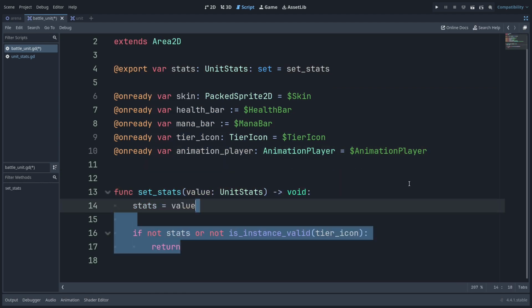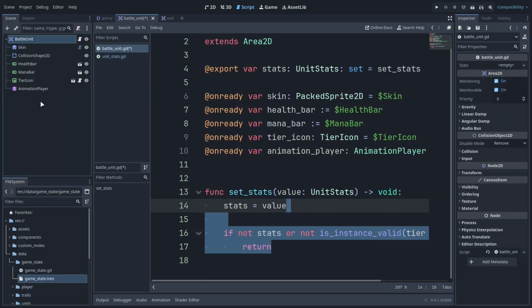And then if the value is null or the node is not ready in the scene tree, then we can return from the function immediately. This is instance valid for the tier icon, the same kind of logic we applied in the last episode for circumventing that await ready signal code we used earlier. This is the last one that will be ready in the GUI that we actually need before doing any kind of setter logic.